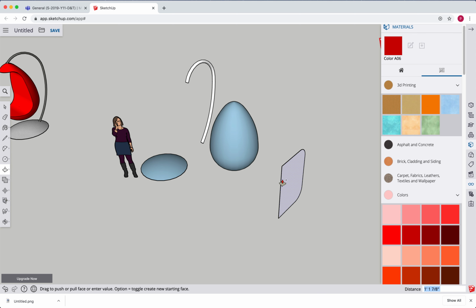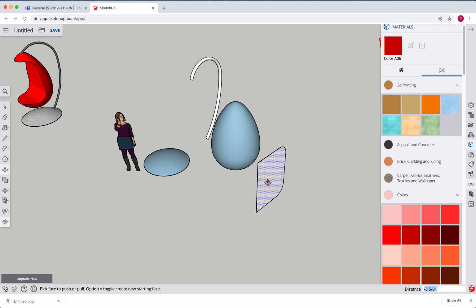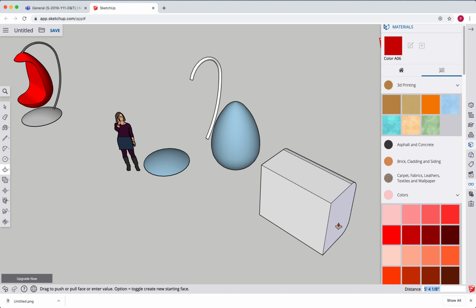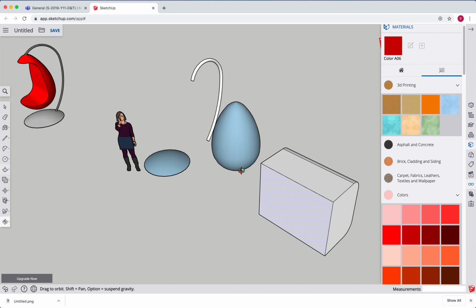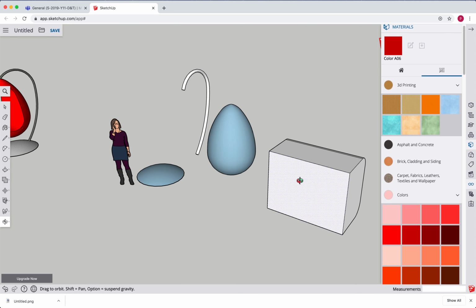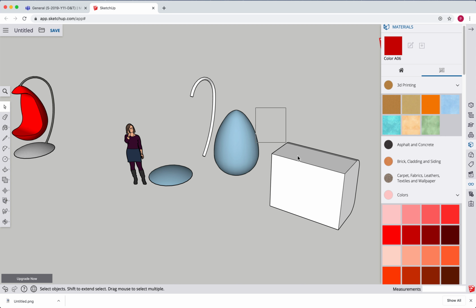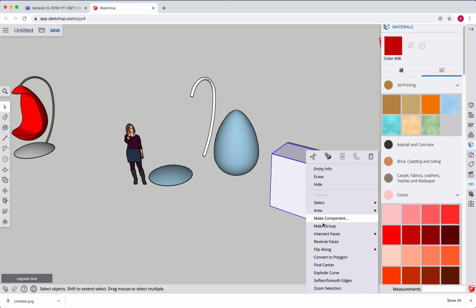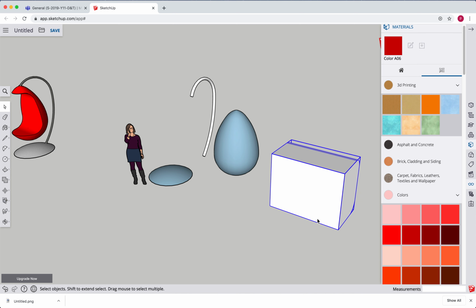Okay. For some reason it's not letting me do it. I've had to push the function key, but I've push pulled that into a shape. And again, I'm going to make that into a group. So I'm going to right click, make group.